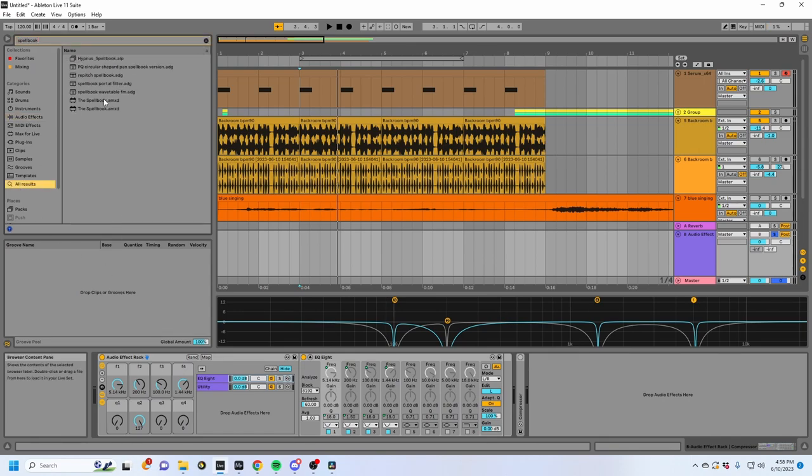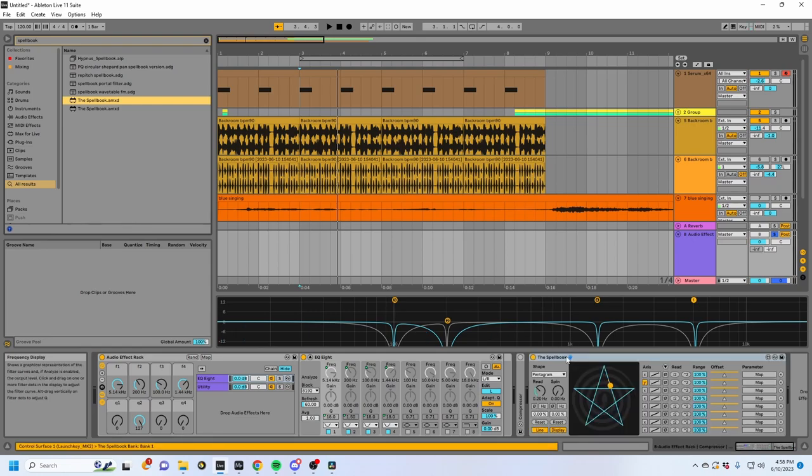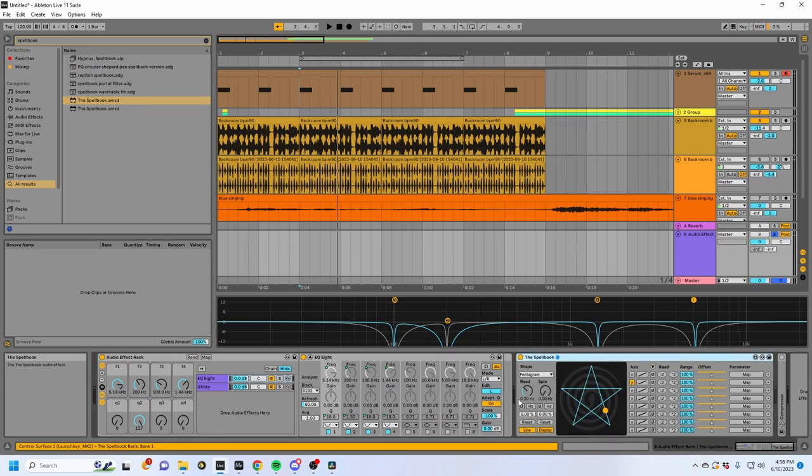This is a Max for Live device. It costs $20. I use it in pretty much every one of my productions. It's in most of my other videos. It's super powerful. I highly, highly recommend you get it and play around with it. It's a two-dimensional multi-mapping LFO.